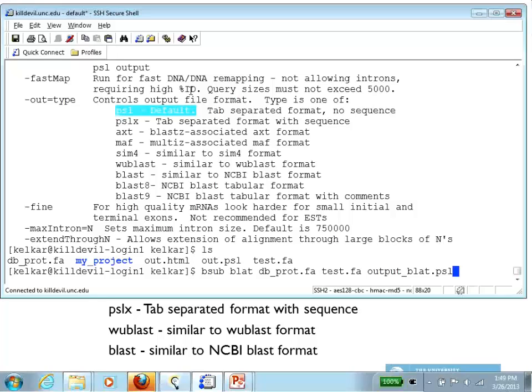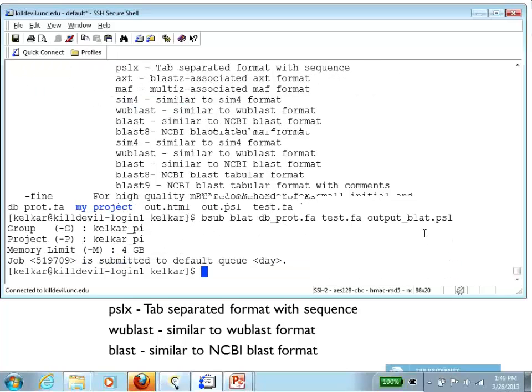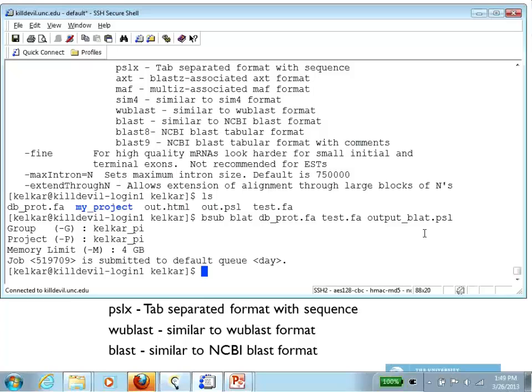So at this point, we have the minimum information ready to run our first job. We are running our job through LSF. We are running a BLAT search. This is our database. This is our query file. And we are going to put the output into this file. So at this point, you should go ahead and press return. And if your job is submitted properly, then you will get a job ID.